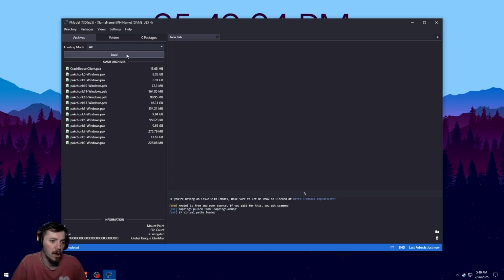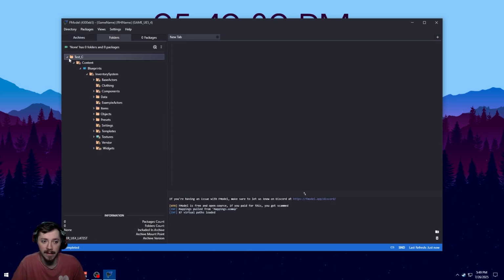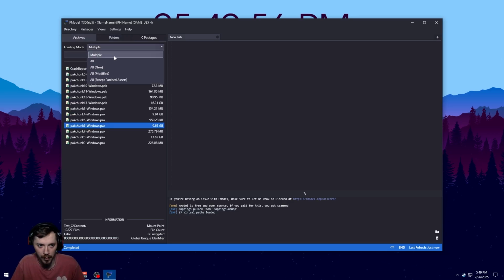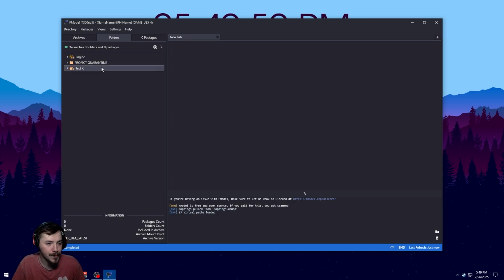So we're going to go into load. And it's important, there are different loading methods. I should point this out real quick. All will load every single one of these packs, while you could just double click. Unless I want to just look at 6, I can just double click and only look at 6. As you spend more time, you'll start learning what packs contain what. I know 6 contains most of the inventory system blueprints, just by messing with the inventory system a bunch. So it makes it really easy to quickly find things. But for this tutorial, we're going to click load all.